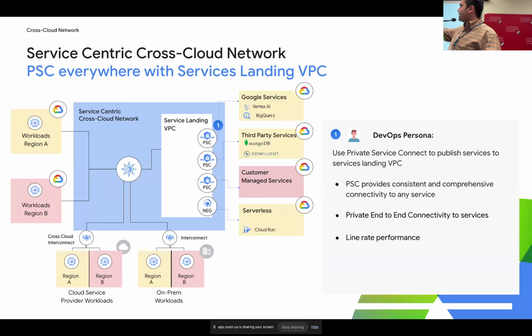Once you have all the PSC endpoints in the landing VPC, you can propagate this endpoint using NCC. What this means is this endpoint, this unique private IP, is now available not only to the workload VPCs in Google Cloud, but also to workloads that are running in other cloud providers or other data centers of customers.